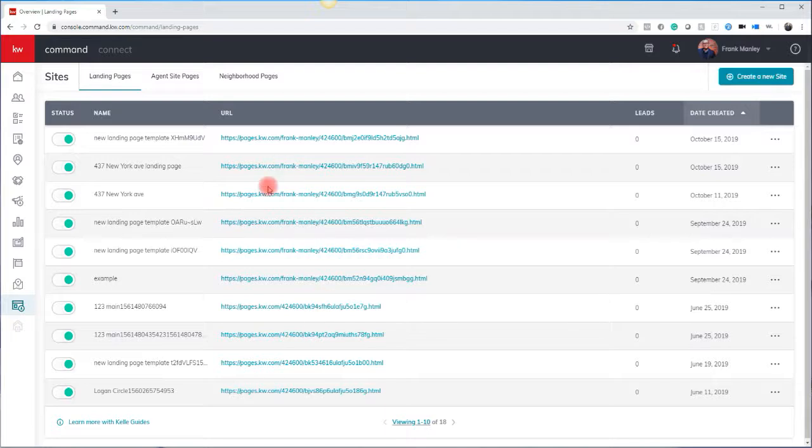So these are all my pages that I've created. Yours may be blank. If you've created some or experimented with some or saved some as drafts, they'll be in here. If not, it'll be blank. You have three options: landing page, agent site page, and neighborhood page. We are going to select landing page and make sure the green line is under the landing page selection.